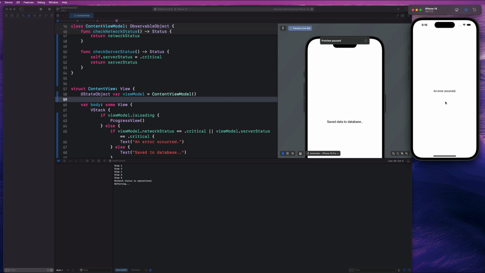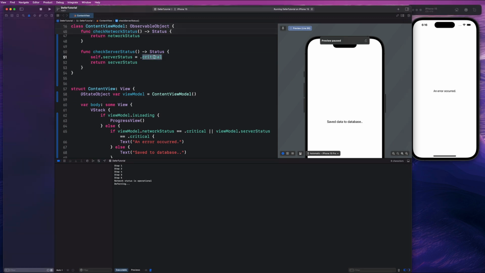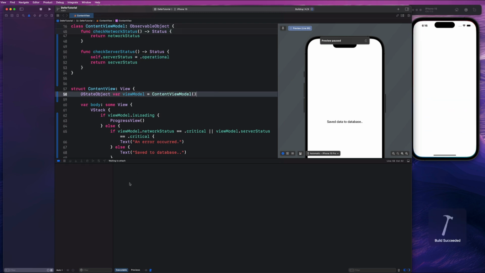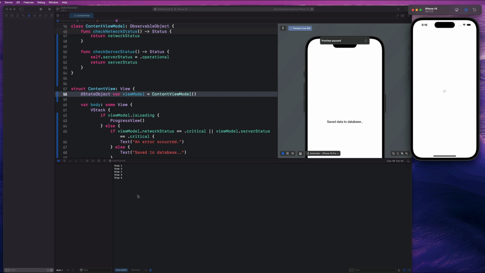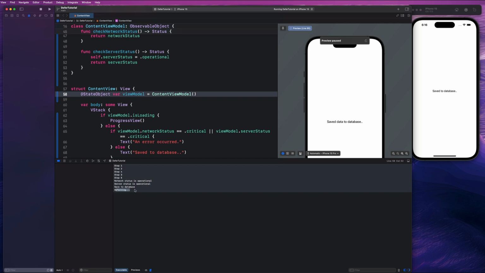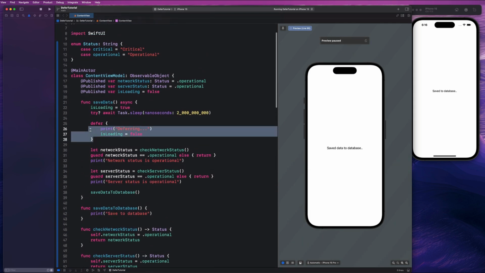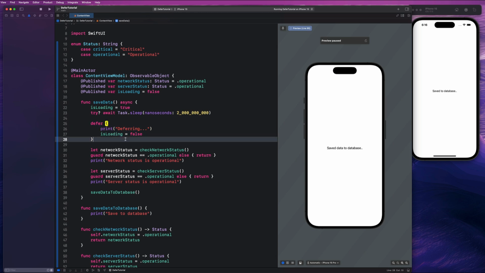So guys, we'll notice here that we see an error occurred because the viewModel server status is critical. If I change this guy back to operational, you'll notice that it'll say saved to database, and we'll get all of those print statements back. So we'll see that we get network status is operational, server status is operational, saved to database, and it deferred anyway, right? So guys, where you put the defer code is very important, right?